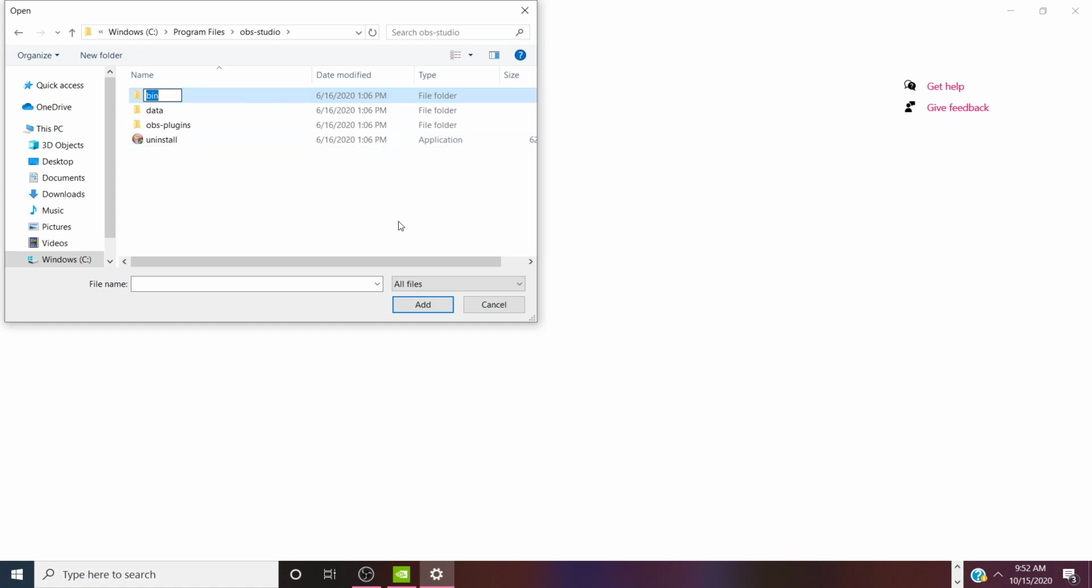As soon as you do that, you want to click bin. Now, as soon as you click bin, you'll see it. Now, if you didn't catch that, as I said, go to This PC, Windows, or whatever drive you put OBS on, then Program Files, OBS, then bin, obs-studio, then bin.